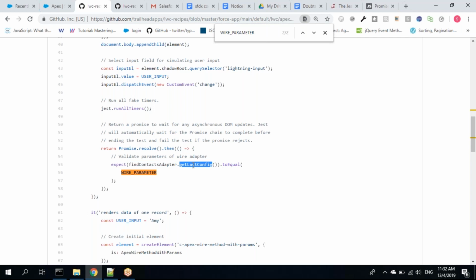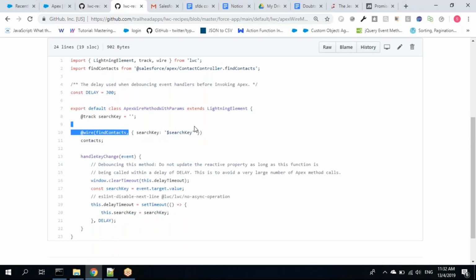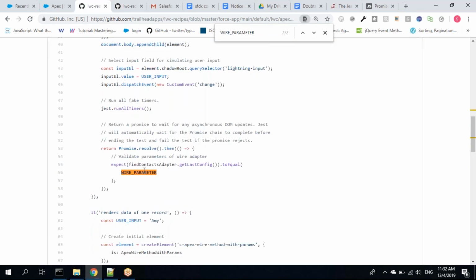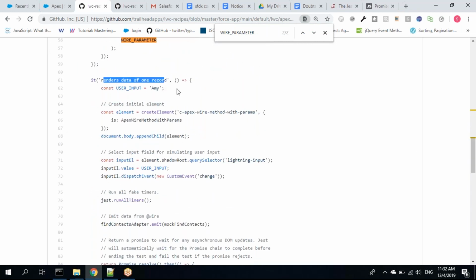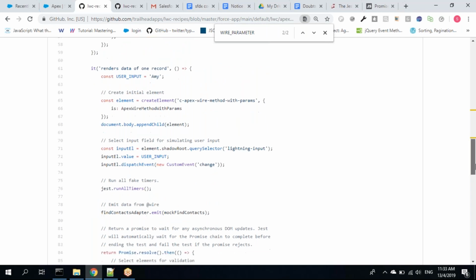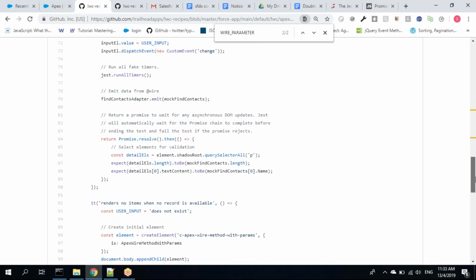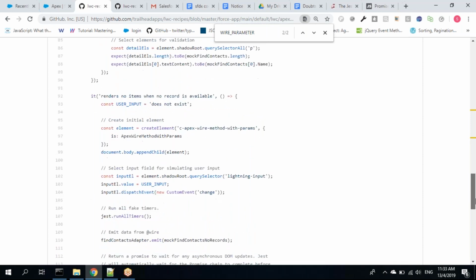Get last configuration. So getLastConfig in the wired adapter. What is the last parameter? Is it equal to the wire parameter or not? Okay. So what is the last configuration of the wired function? What is the last config? Yeah, this is how you are checking. So it renders one record. Right. If I put ME, is it rendering the single record or not? So again the same thing. Clear? Yes, no? Okay.